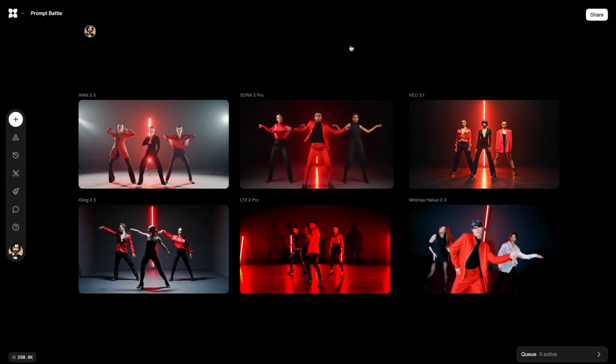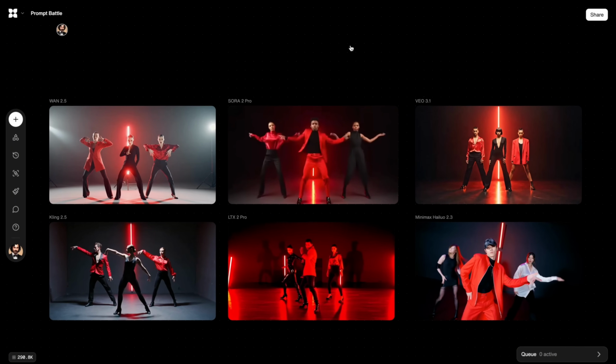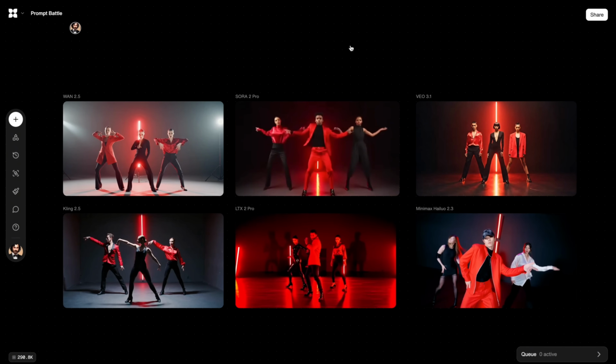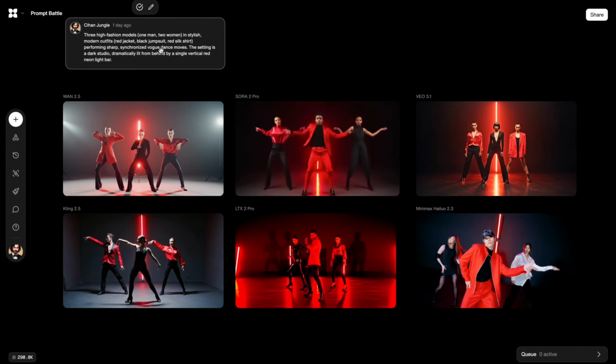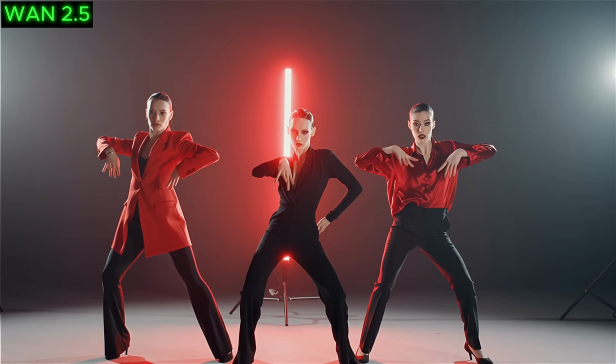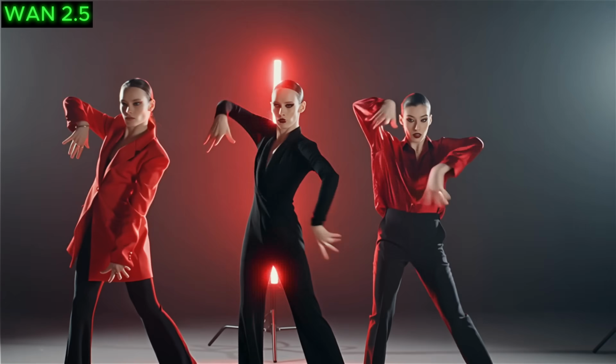In this section, I will test some dance prompts just to see physics quality and anatomical rendering quality of models and how they compare against each other. Let's see the WAN result.